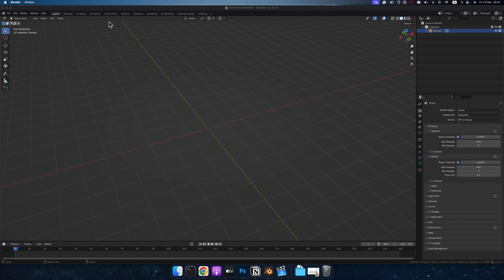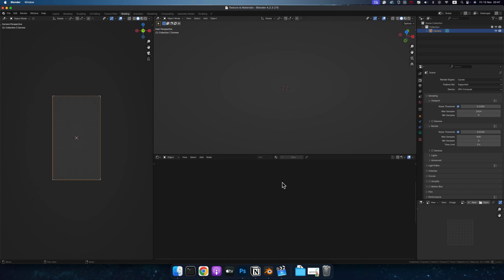The second thing I want to talk about is not worrying about mastering every node that you can find over here in the shader editor. Just start with a principled BSDF and you'll be fine. Sometimes I even don't use that because it's just much easier to just use a simpler node.